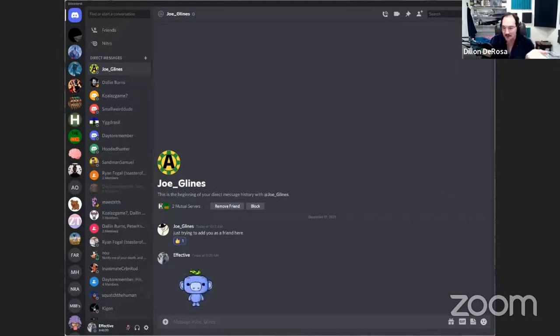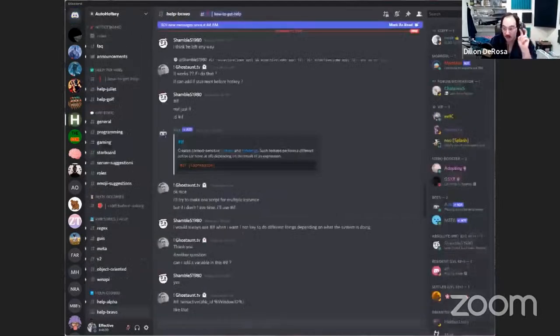I'll show some stuff using yours so I don't mess anybody up. This is the AutoHotkey server room, and when you join it, it'll pretty much look like this. This is where you can go and ask for help. It's the quickest way I've found to actually get live help. Usually you get a response in minutes or seconds.